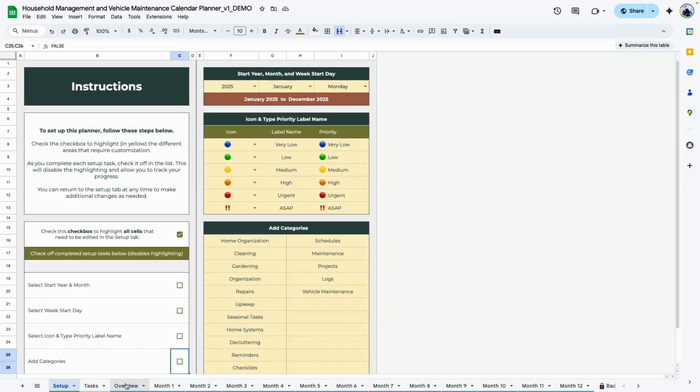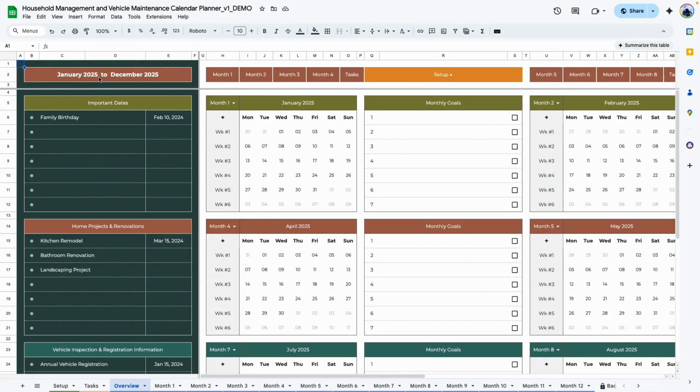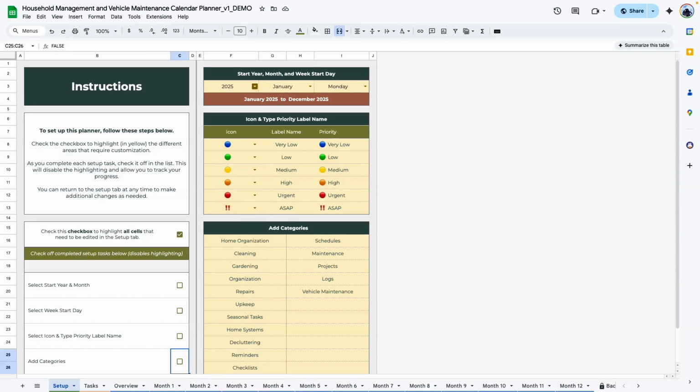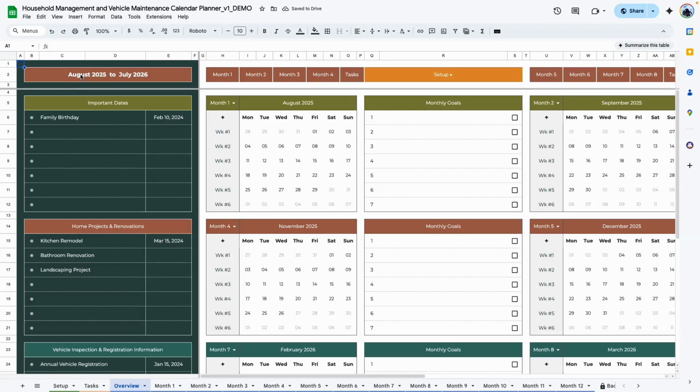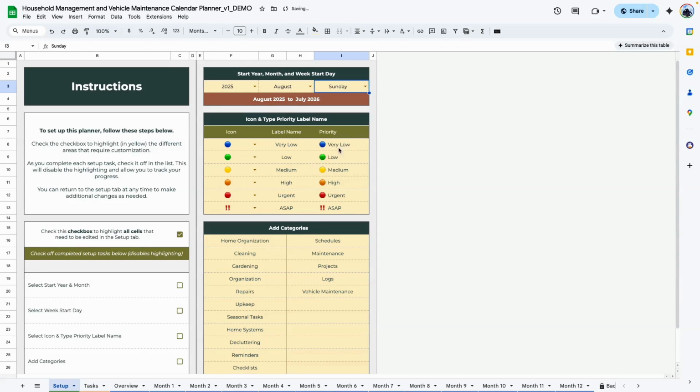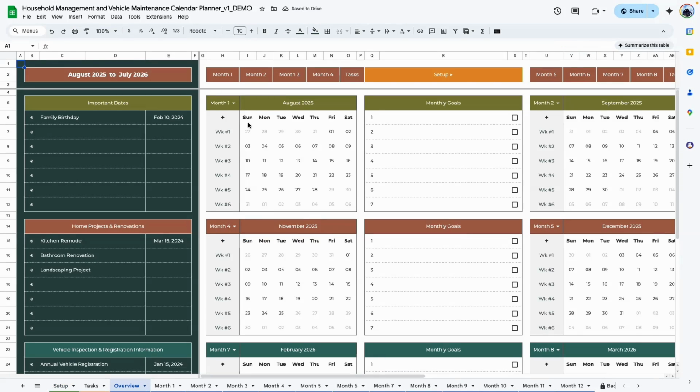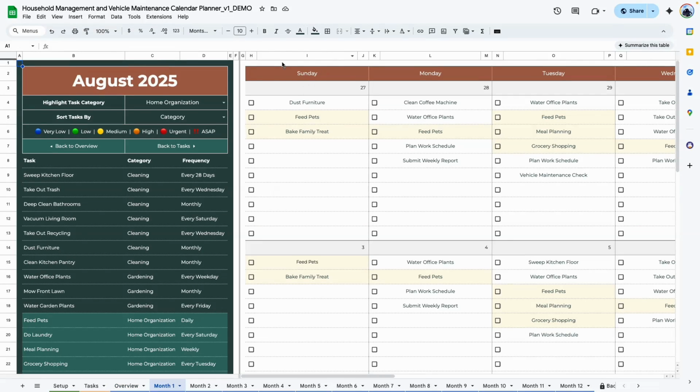So here is what the overview looks like. Because we selected January 2025, it's going to go from January all the way to December 2025. If I go back here and change it to August 2025, now when we go to the overview, it says August 2025 to July 2026. So it always starts with the month and the year that you select plus consecutive months. And here you can see that we have the Monday starts because that's what we selected in the setup tab. If I change this to Sunday start, when we go to the overview, now you can see that the calendar shows up as Sunday start here, in addition to showing up as Sunday start right here.